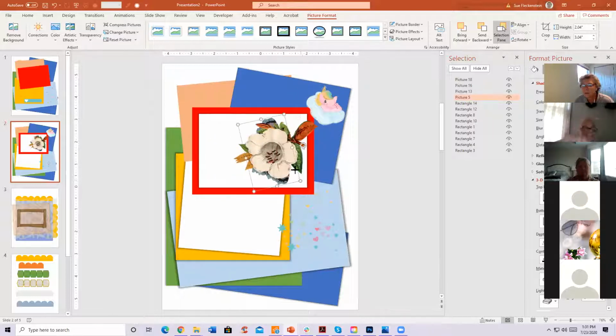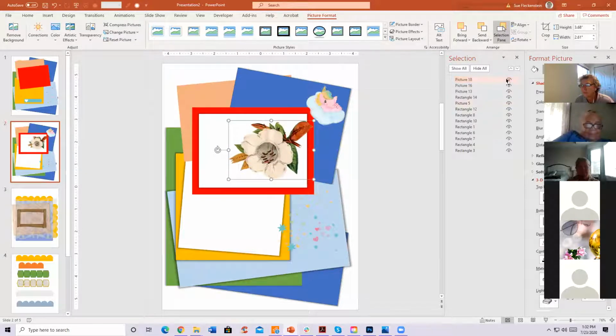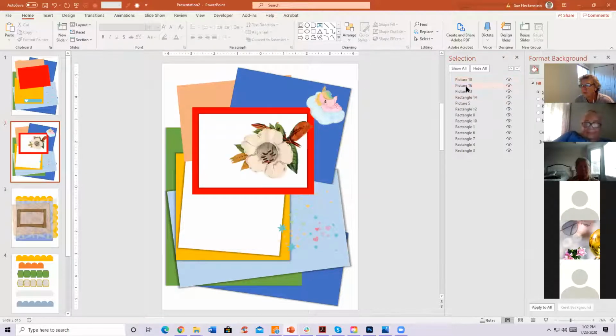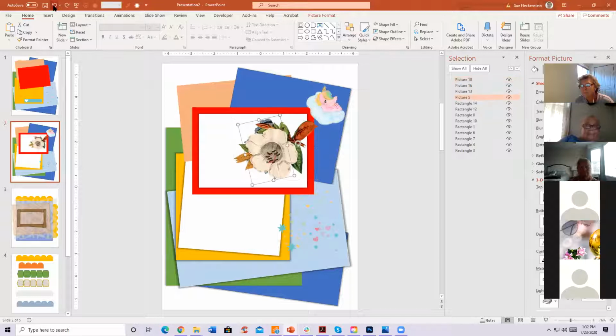And then if you want to put this inside here, we're just going to go to the... Oops. Okay, so picture 5 is the butterfly. And this is the thing too, that if you start to get a lot of elements in your selection pane, you can just rename this so you know what element is what. It's a lot easier to find. You can just call this the butterfly.